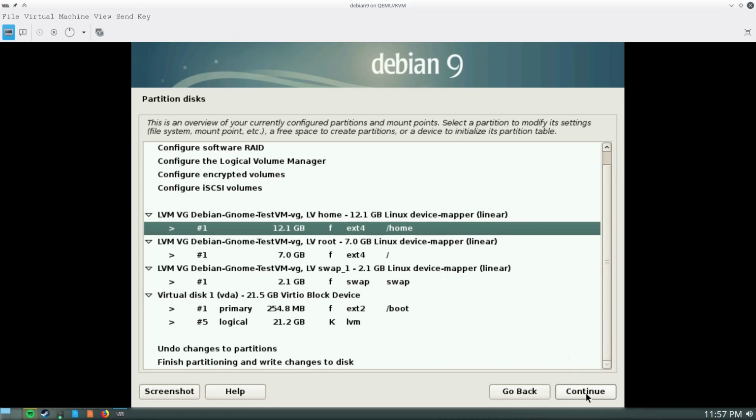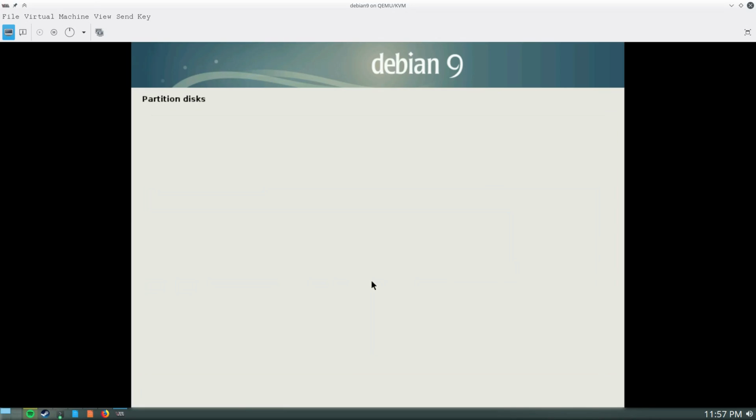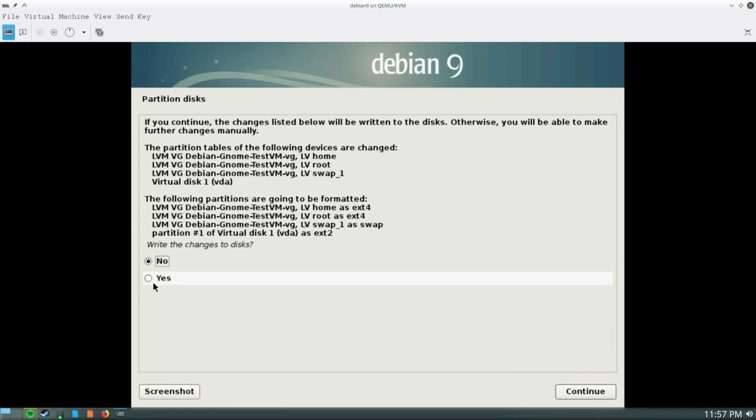Anyway, now that we've got that, let's go ahead and hit finish partitioning and write changes to disk. And we'll go ahead and hit yes to confirm we want to do this. This is the point of no return. Once you hit this button, you cannot undo it, whatever it is you're doing. So be very, very careful and make sure you understand what you've done and ensure that you're not clobbering something or overwriting something that you need. Because once you hit this button, you're gone.